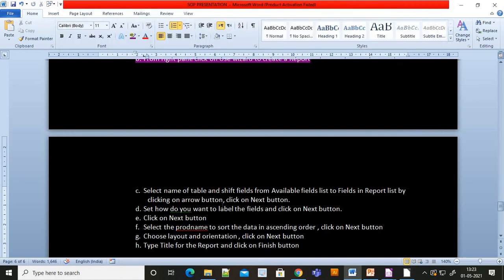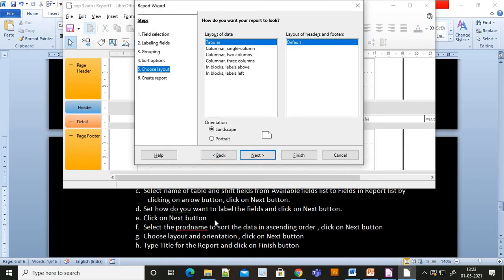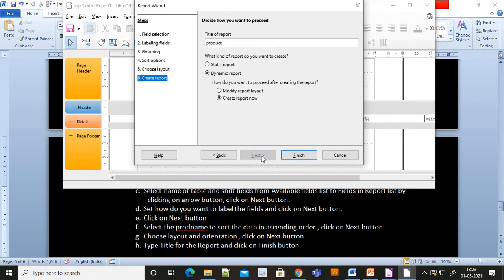What do I have to select? Layout and orientation. That I have already selected. By default, landscape is there. Next. The title of the report I have kept as product only, or you can keep any title if you want. If you want, you can name the title of the report as ascending order of product name is my ascending order.